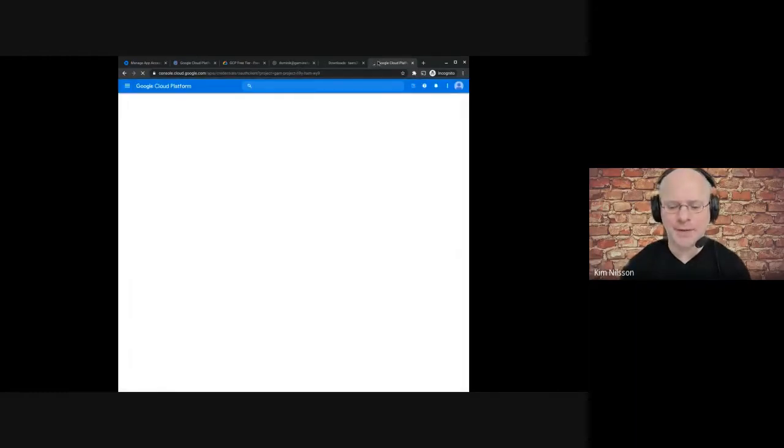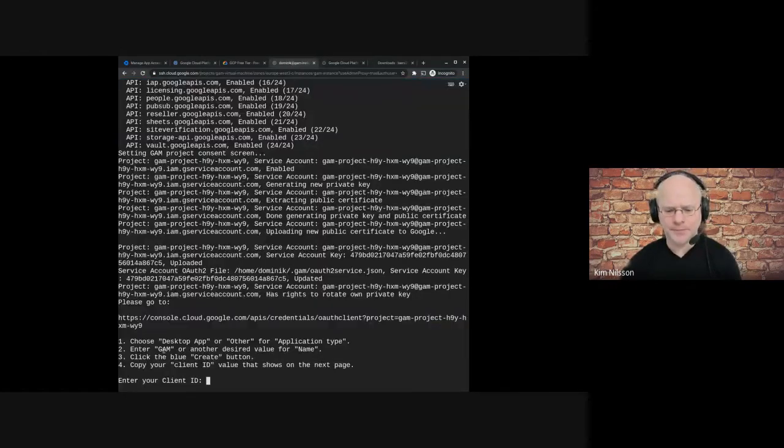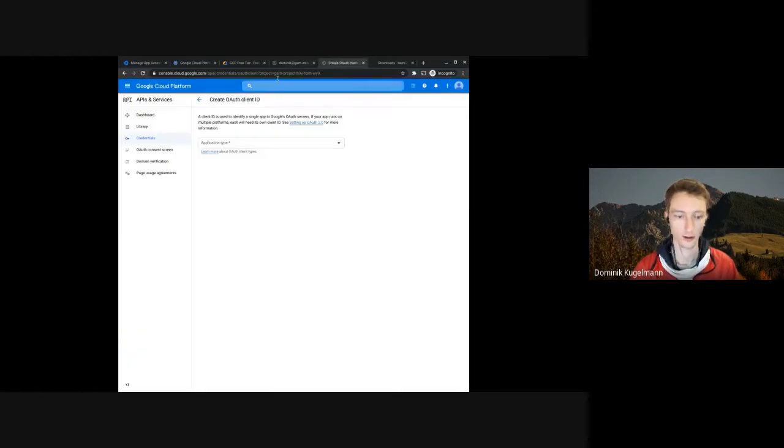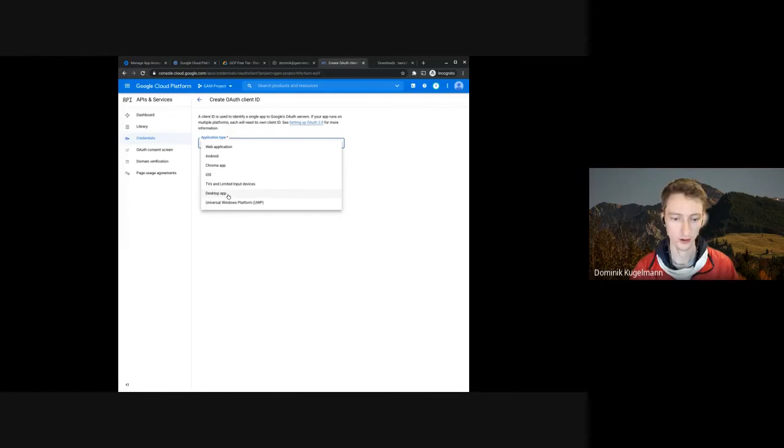So go back and forth between the instructions and the page, because people should actually follow the instructions. It's pretty simple if you follow all of this. So we are choosing a desktop app, other or application. For the application type, I will always choose the desktop app here. And this list got longer over the past few months, actually.